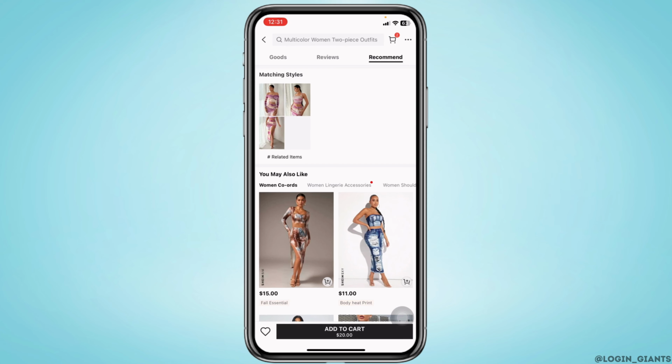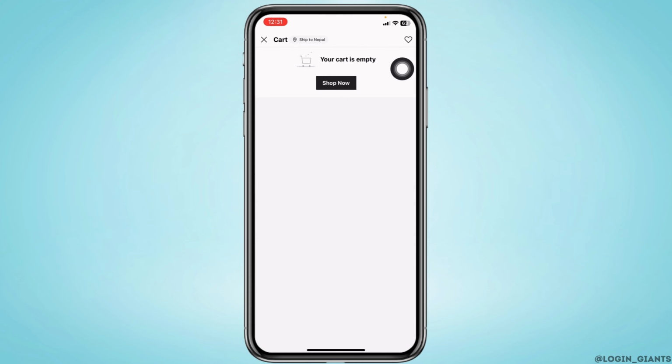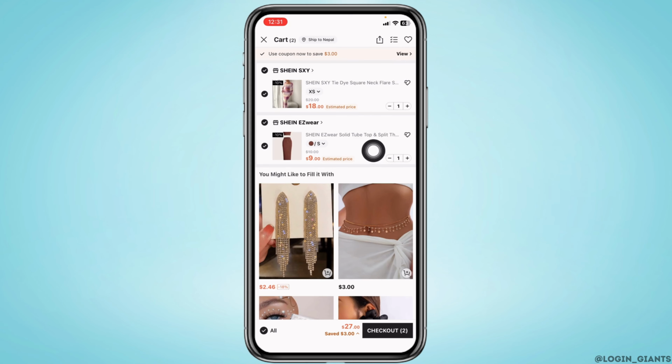After you are done with adding items to the cart, at the top right corner you can find this cart icon. Click on it. And over here you're gonna find all the items that you have added to your cart. So this is how you can easily add Shein items on cart.